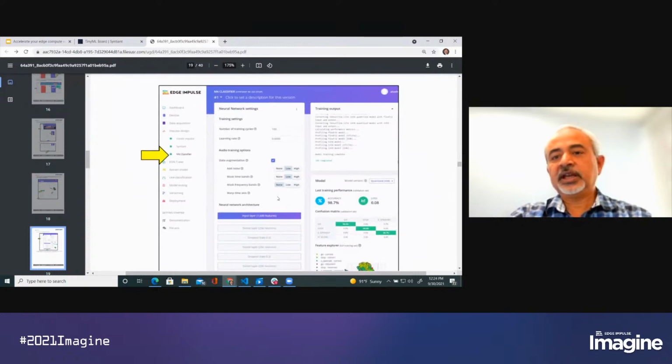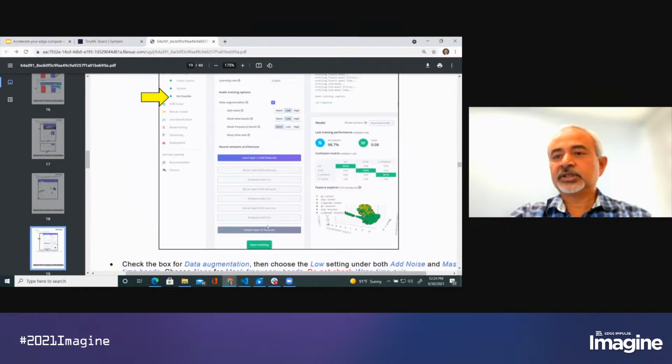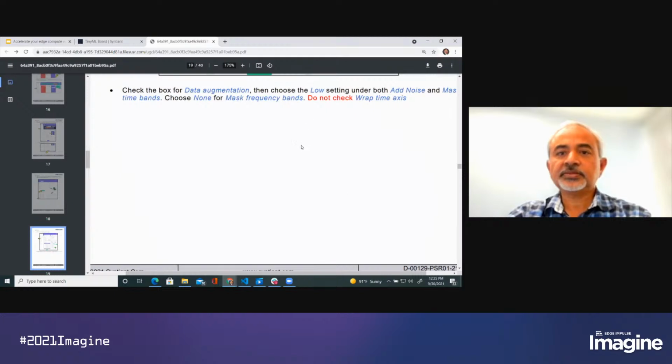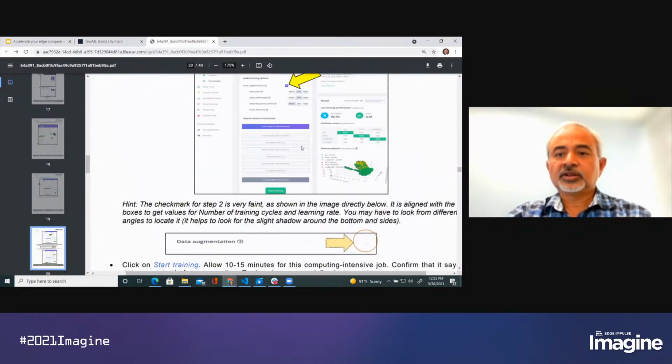Now, next step is to augment the data. So there are a couple of settings you can try. The setting which is recommended is here. Over here, you would see the neural network definition, and you have to say start training. It takes 10-15 minutes, so be patient. And before moving on to the next step, make sure that the job is completed. Over here, it shows the accuracy. Overall accuracy we are getting is 98%, which is pretty good. So we talked about that.